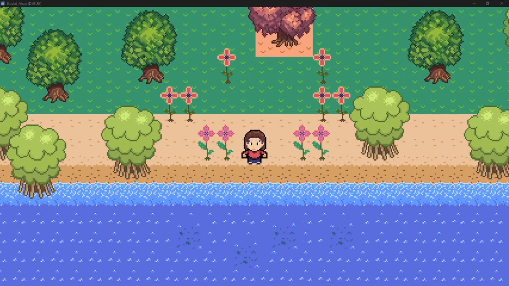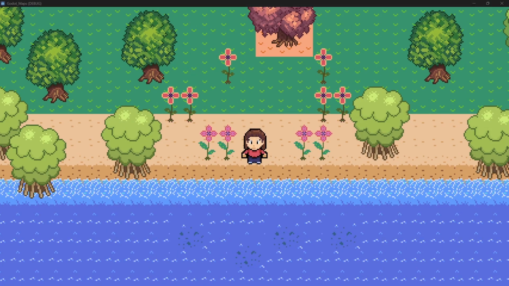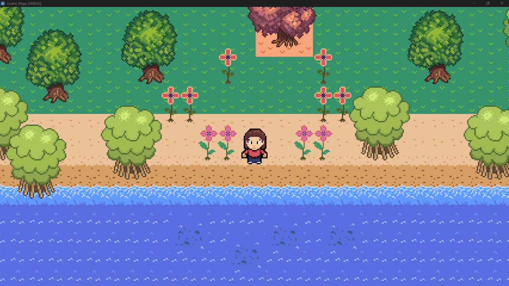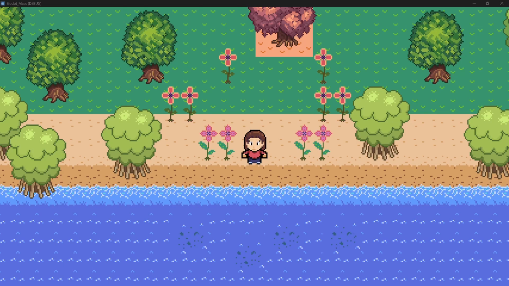Hello everybody. So we have created lots of 2D maps in Godot. Some of it were procedurally generated, some of it were handcrafted. But one thing to note is all of those maps were static maps.